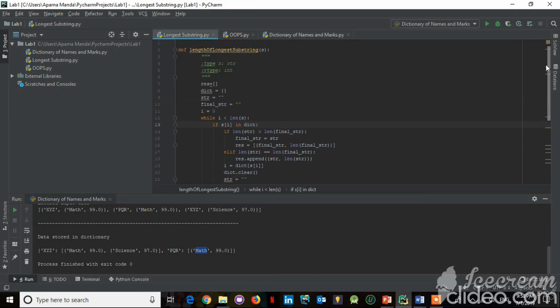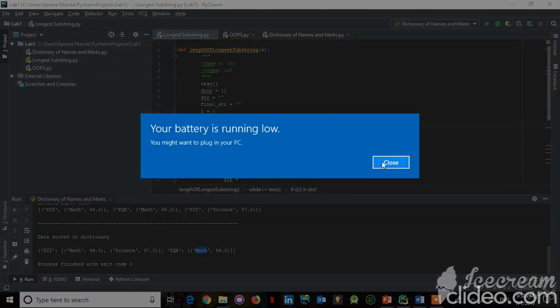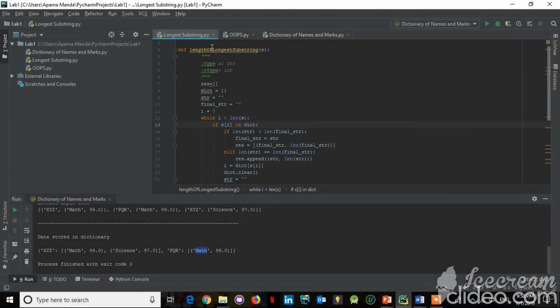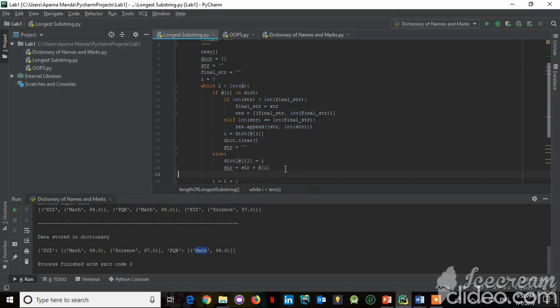And the task is to return the longest substring of the string without duplicate characters. We have defined a function, length of longest substring, which accepts the string as the input parameter and returns the longest substring of the string without duplicate characters. We'll be iterating through each character in the string, and if that character is not present in the dictionary, we'll be appending it to the string.